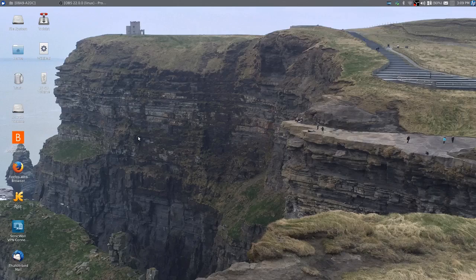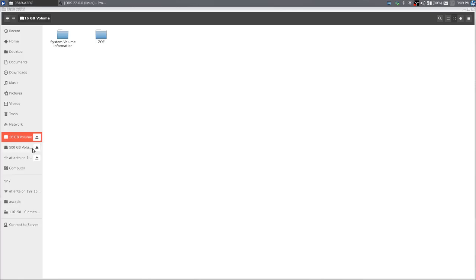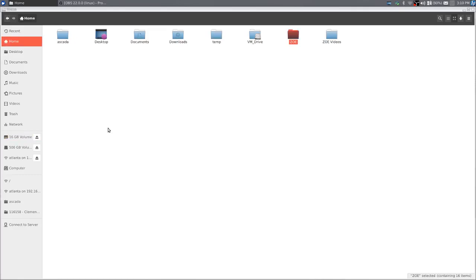So installing it's pretty easy. There's no install manager needed. It's pretty much just copying over a file or a folder. So you copy over the folder from a flash drive, and typically I put it on my home directory. You want to call the folder ZOE or ZOE HMI, something memorable.